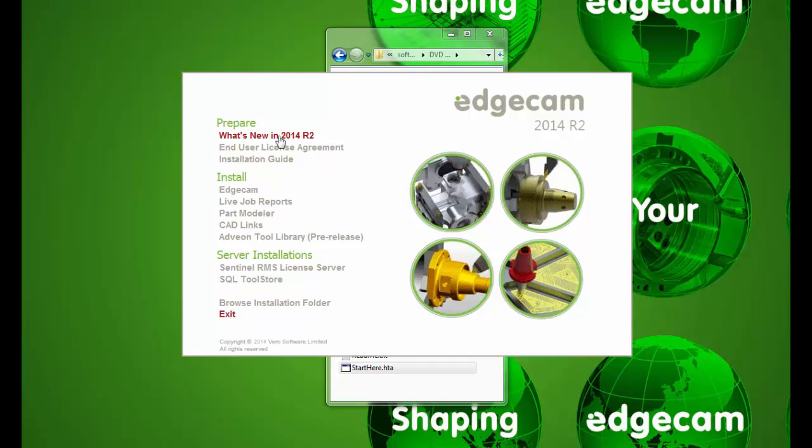In the Server's Installation section, you have the Sentinel RMS License Server option. This is provided for installations where the Edgecam workstations obtain licenses from a network server. Edgecam 2014 R1 provided an upgrade to the version 8.5.3 Sentinel RMS license server. If you skipped this at the last version, we recommend completing this upgrade to your company's Edgecam network license server.